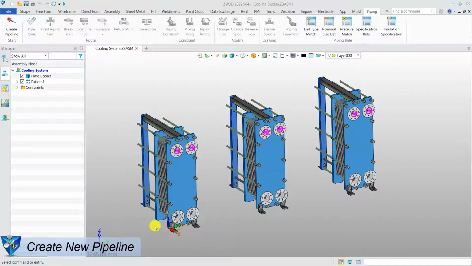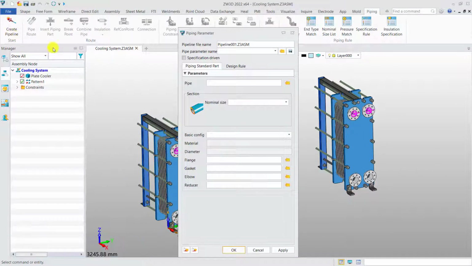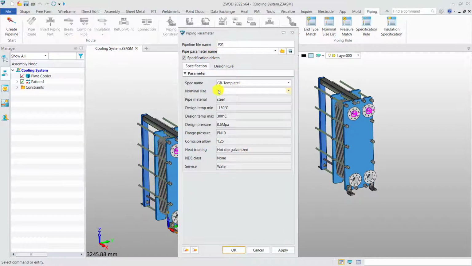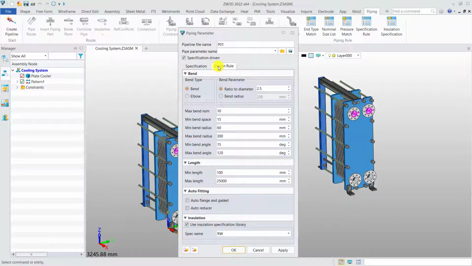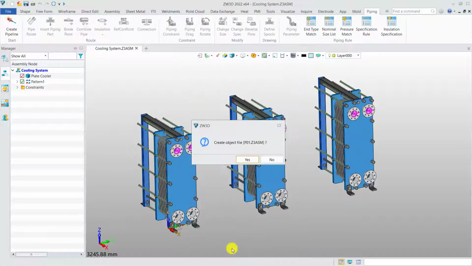Create a new pipeline. After definitions of specification rules, we are able to create a new pipeline based on the predefined specification. And there are additional settings, such as bend type, minimum and maximum lengths, auto-fitting and insulation, making the design in accord with the technical requirements.